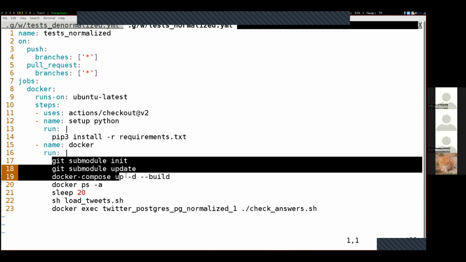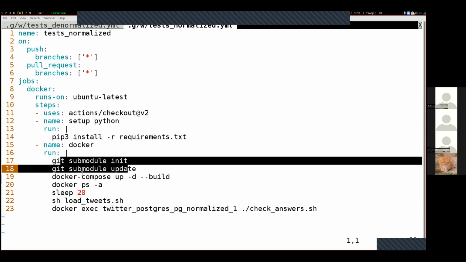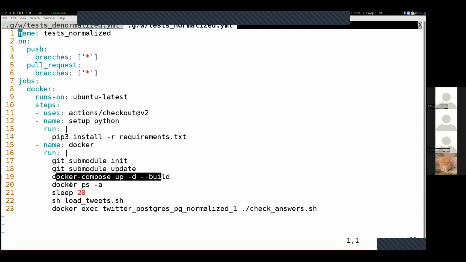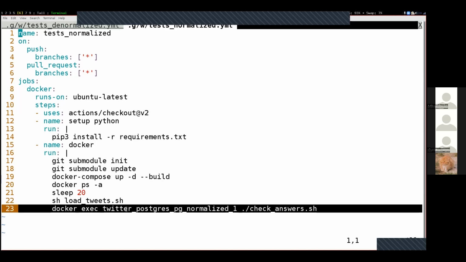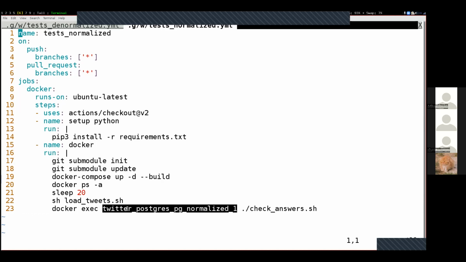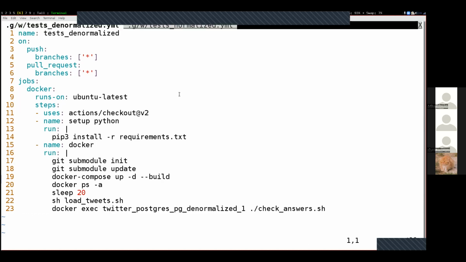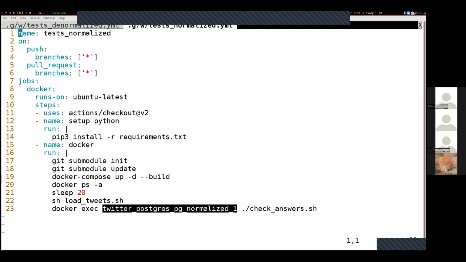In both of these, it's first getting any extra data that we need, building the Docker container, and then the actual important command here is that it runs the load_tweets.sh program. And your load_tweets.sh is what you're going to have to implement so that when it runs the test cases down here, these test cases are going to pass. And these two, the denormalized and normalized, are totally independent of each other; each test case is only running on one of these databases.